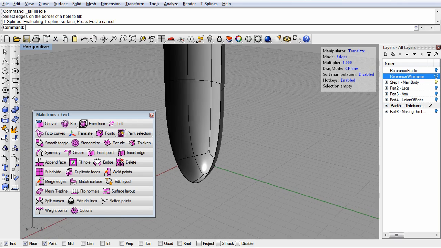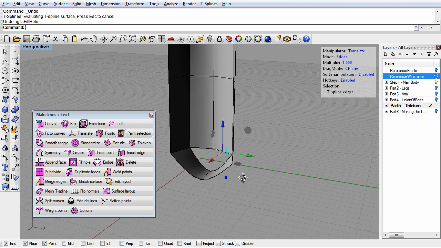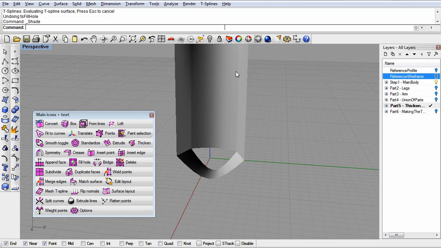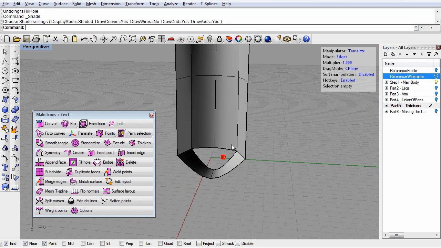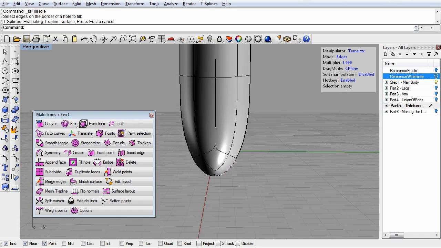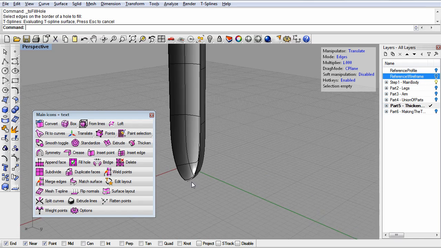And now you can see, if I undo that, when I have this interior hole in my model, there are all these creases going all over the place. It doesn't look very nice. But as soon as I get that hole filled up, then everything smooths out and the model's in a more finished state, and it looks quite nice.